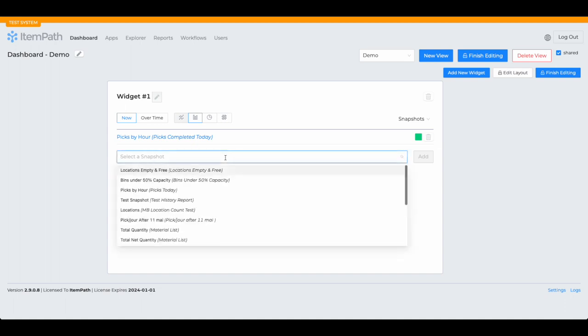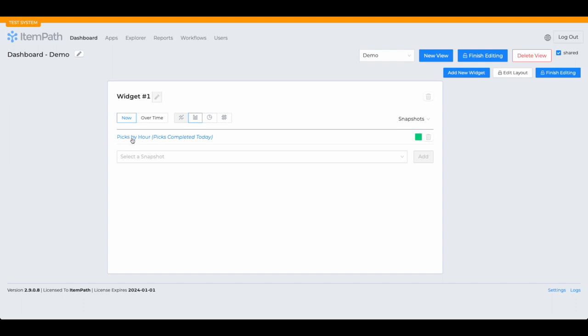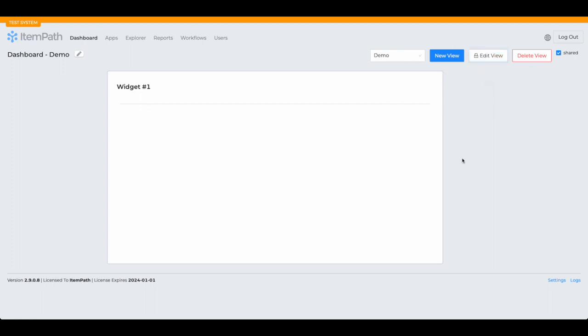And I could add other snapshots as well. Now the thing to keep in mind is if you're going to add multiple snapshots to a widget, they need to be from a report with the same theme, which means this snapshot came from a history themed report, so if I want to add more snapshots, they also need to come from history reports. That's typically what you'd want anyways. Let's say you wanted to compare puts by hour and counts by hour. Those are all going to be history transactions, so you probably will want to do that anyway. So let's finish editing this here to see how this looks.